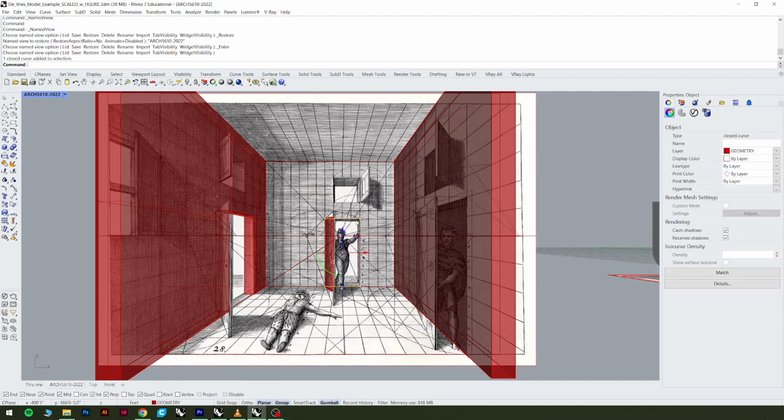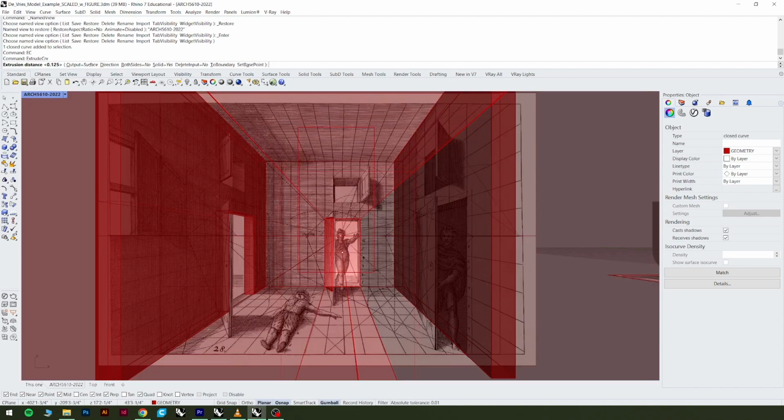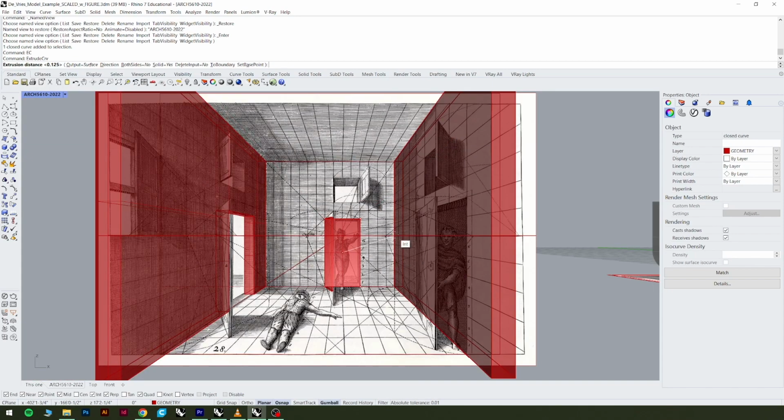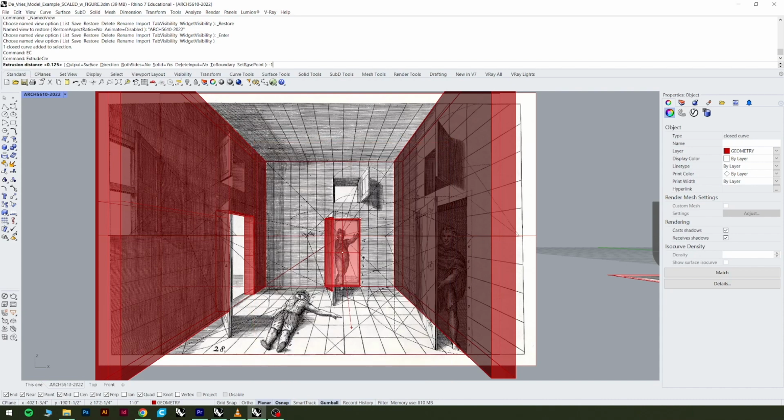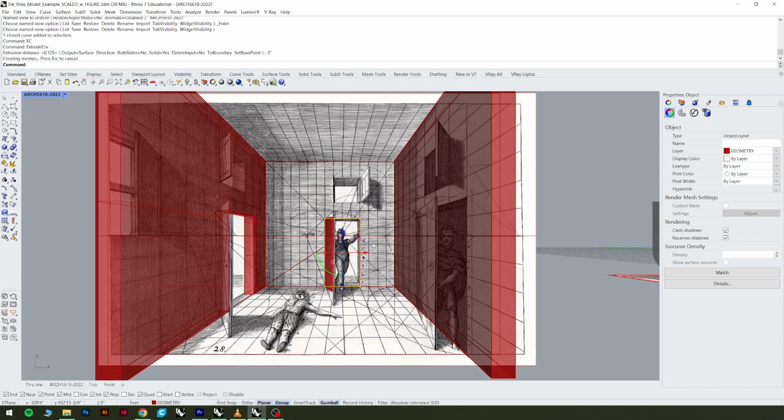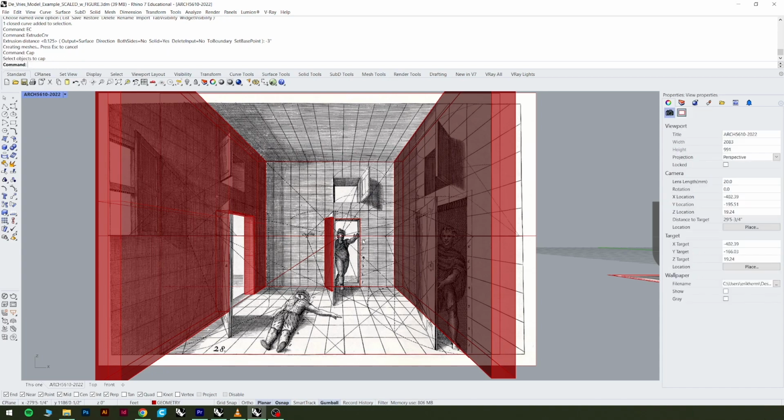So I drew that rectangle. I'm going to type in extrude curve. I have a little shortcut for it. And I'm going to, let's see, I'm going to say -1 foot. That seems dramatic. How about -3 inches? Okay. Did it work? I think I missed the solid command, possibly.